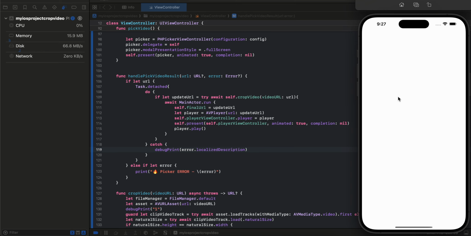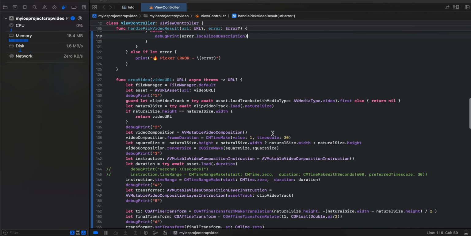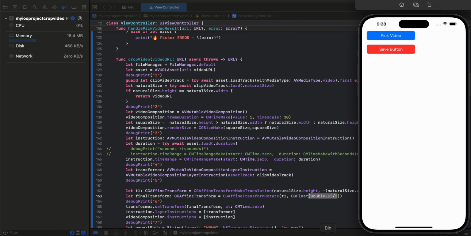So here my app is getting installed. I have two buttons, one is called pick video and the second is called save button. Here I will pick one video and rotate it by 90 degrees. As you can see, I'll just show you the code. Here you can see I'm dividing double.pi by 2, which is 90 degrees. So I'm rotating the video by 90 degrees and I'm saving the video as well.